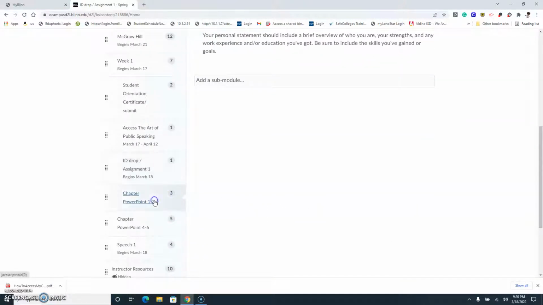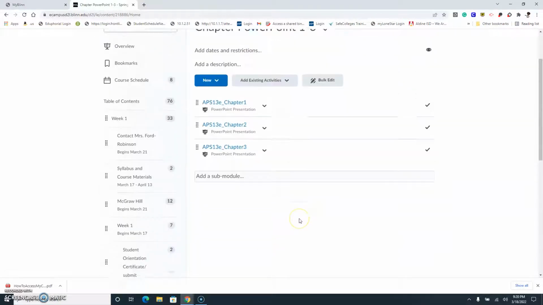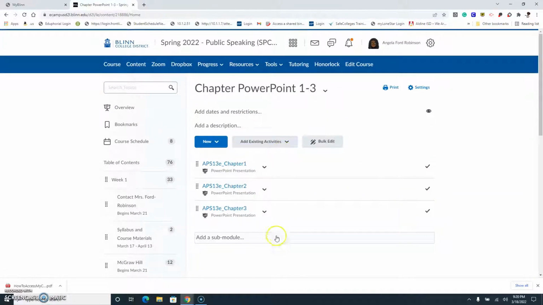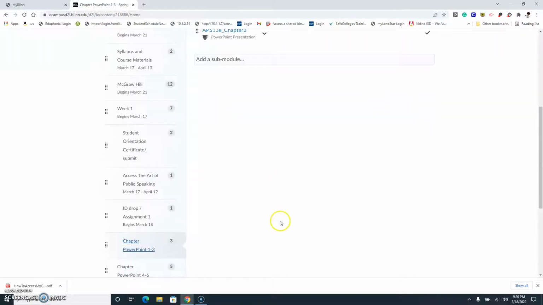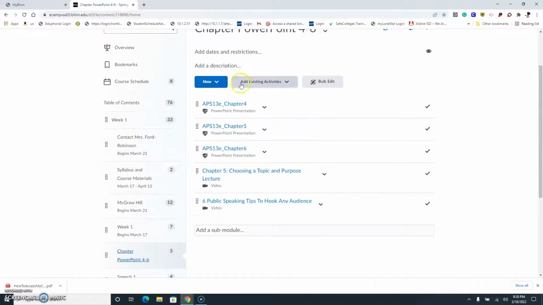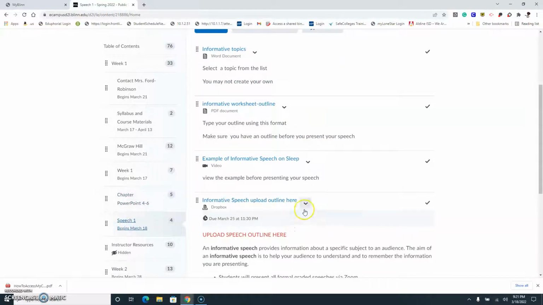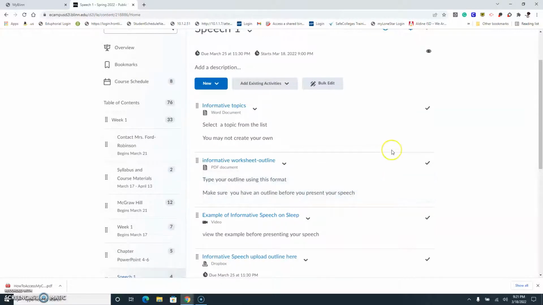After the ID drop, I put some of the PowerPoints for the chapter in there so that you can look over that information. You can just click on them, and I've given you some examples. If we were face to face, these are two things that I would present to you in class, and I'll probably present them anyway. Let's go into our first speech, which is going to be due in week 1.